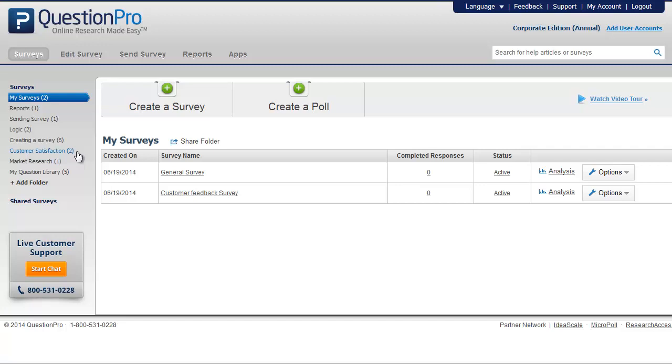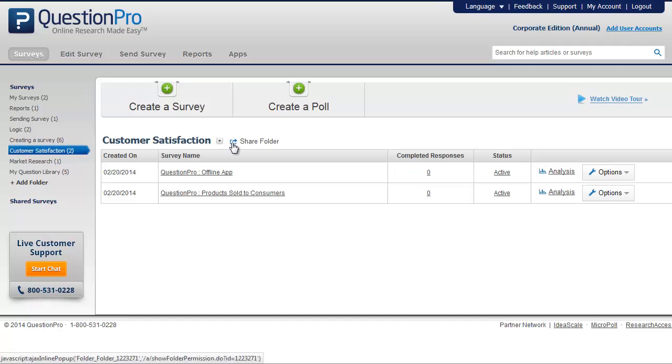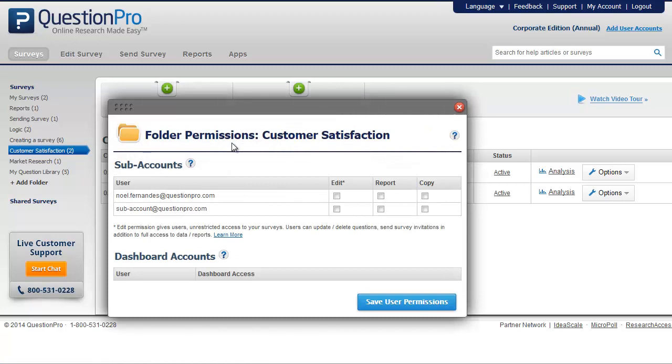Make sure you are on the surveys tab and click on the folder name that you wish to share. Once here, click on the arrow beside the text that says share folder. You will see a pop-up where you can manage the permissions for this folder.